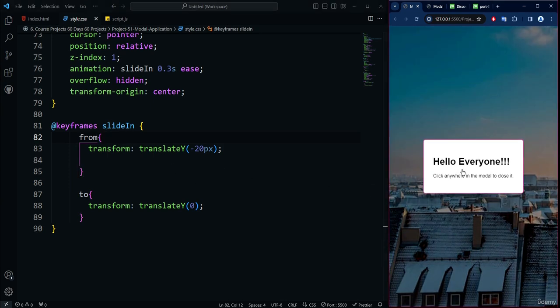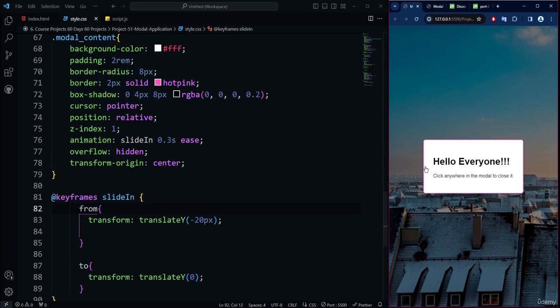And now when I hover over it, you can see the cursor changes to pointer. Alright, you can add some more modifications if you want. Right now I just want to demonstrate the usage, how we can specify the content, and when we click on this particular modal, it's going to close it.